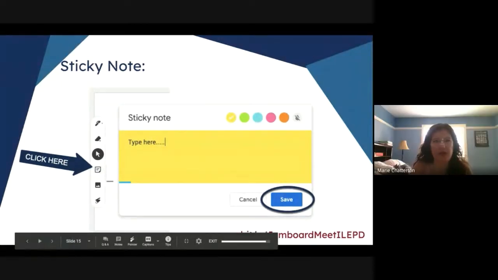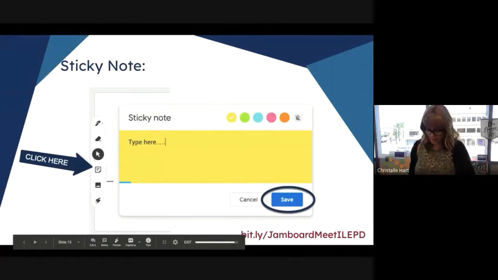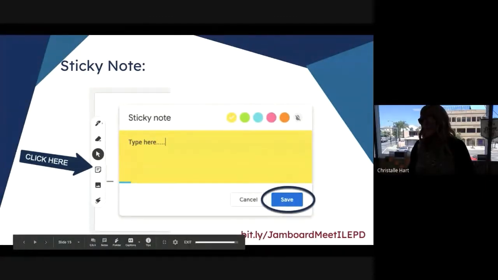Crystal, when I was playing around with it in another tab, after I did the sticky note, it's super small. Is there a way? Oh, there's the zoom. Never mind. I didn't see the zoom button. Yeah, no problem. Okay, sorry about that. No problem. And hi, Marie.